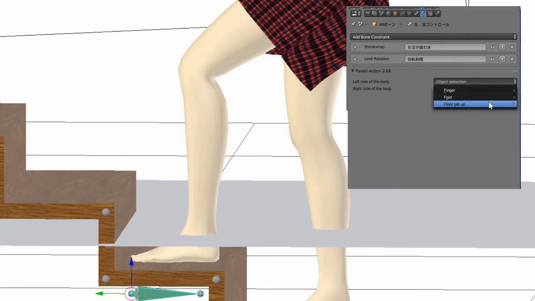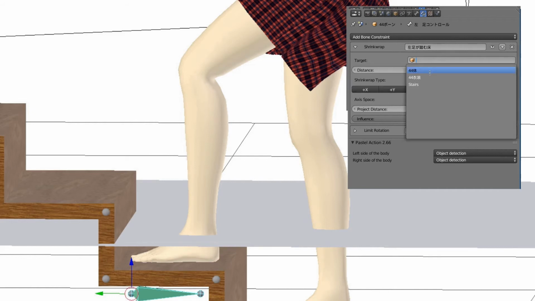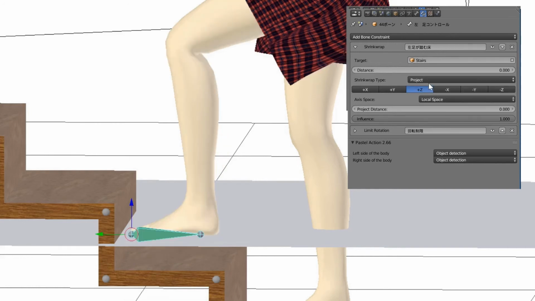Select Floor Settings from the menu. A submenu will appear. Select Settings. Next, open the Shrink Wrap Constraints tab. All we need to do now is to select the object that will be the floor in the target selection area. This will set a floor surface, and the model's feet will be on top of the surface.